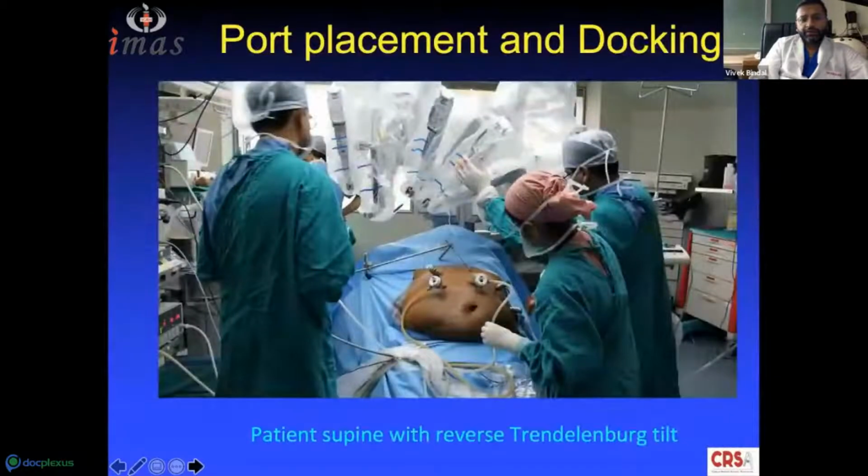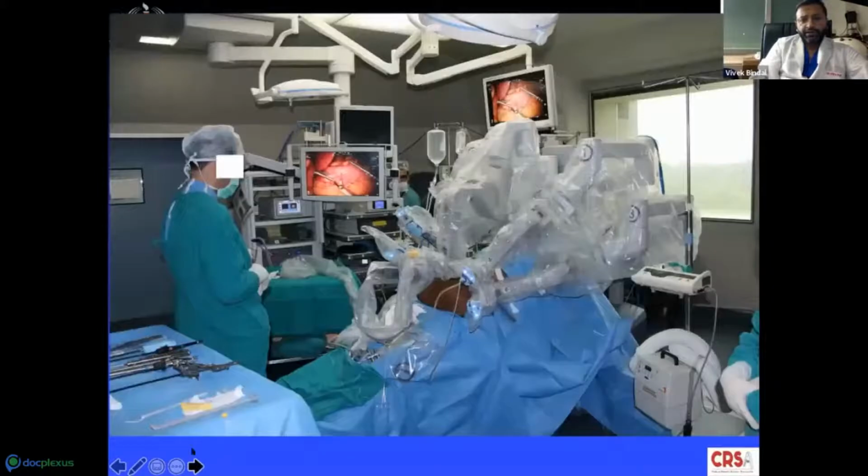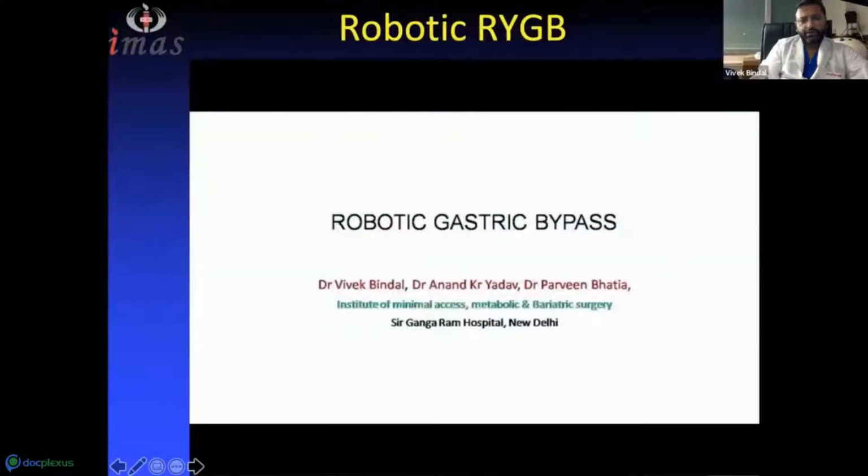So this is how the patient would look after the ports are inserted and the docking is done. After the docking, the assistant is standing by the side, while this is the SI platform that we use in our OT.